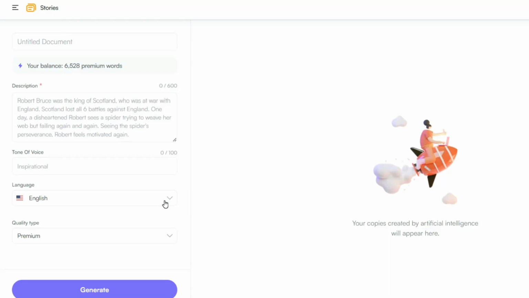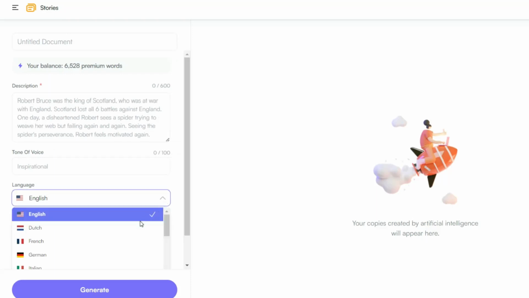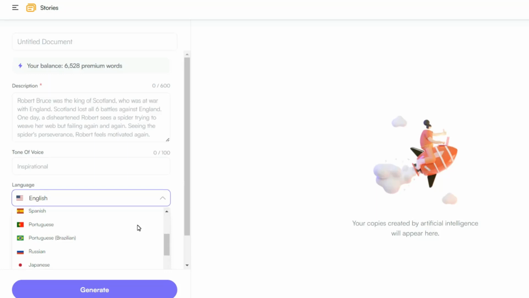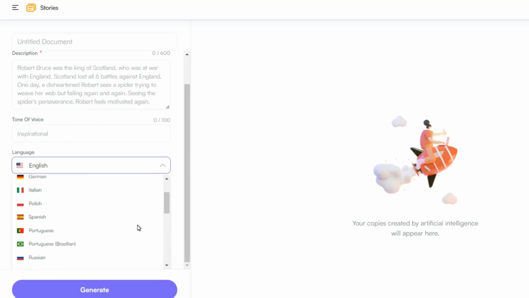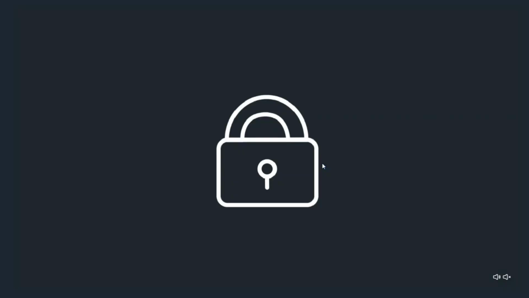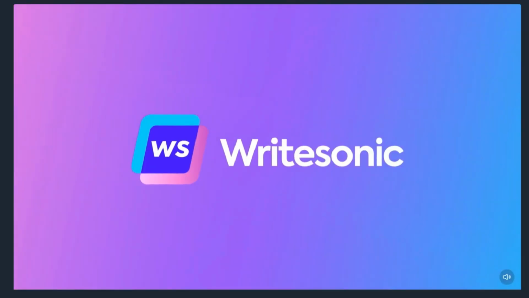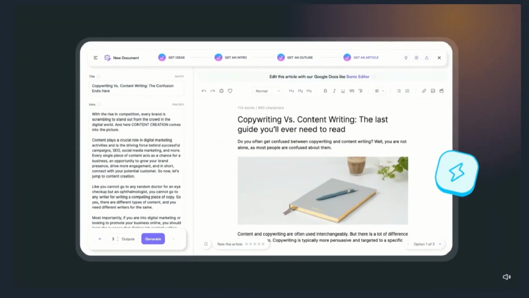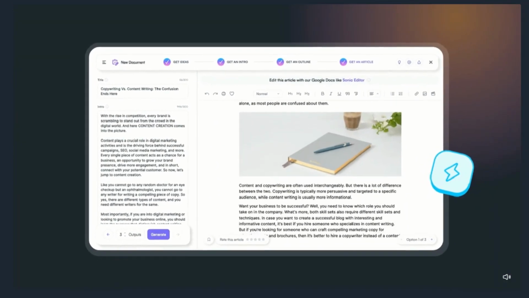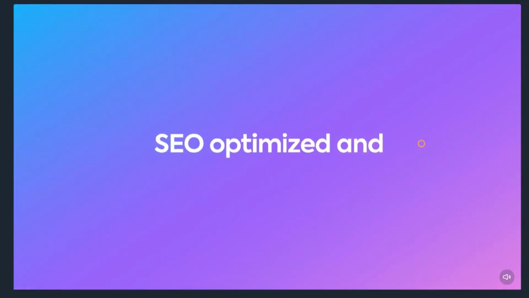For international content creators or those working with multinational clients, Writesonic's support for 24 languages is a godsend. It's a feature that I personally found incredibly helpful while working on multilingual projects. Now, as for the interface, it might seem a bit cluttered compared to the simplicity of Jasper or the elegance of Copy.ai. However, once you get the hang of it, you'll find that Writesonic's platform is quite intuitive and easy to navigate.